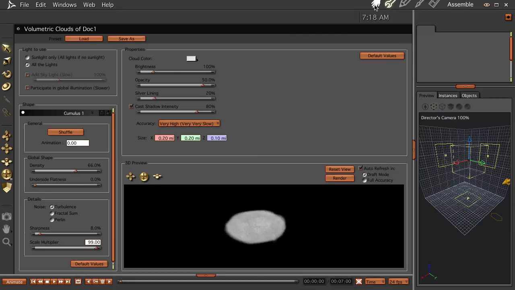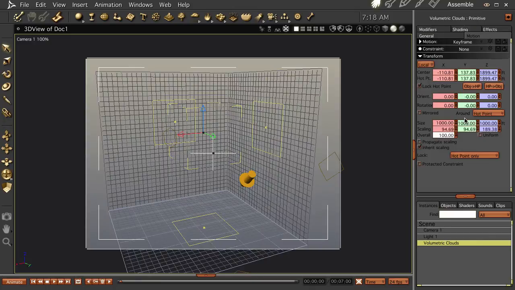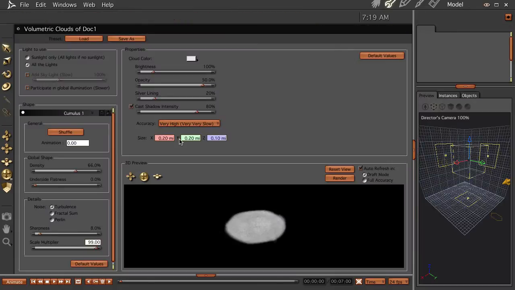Okay, so we've got our cloud basically made up. Oh, something I wanted to show you too. The cloud's 1,000 by 1,000 by 1,000. That's a perfect cube, right? Now I modified that in here. I just went 1,000, 1,000, 1,000. And when you go back in here, it's 0.20 miles by 0.20 miles by 0.10 miles.